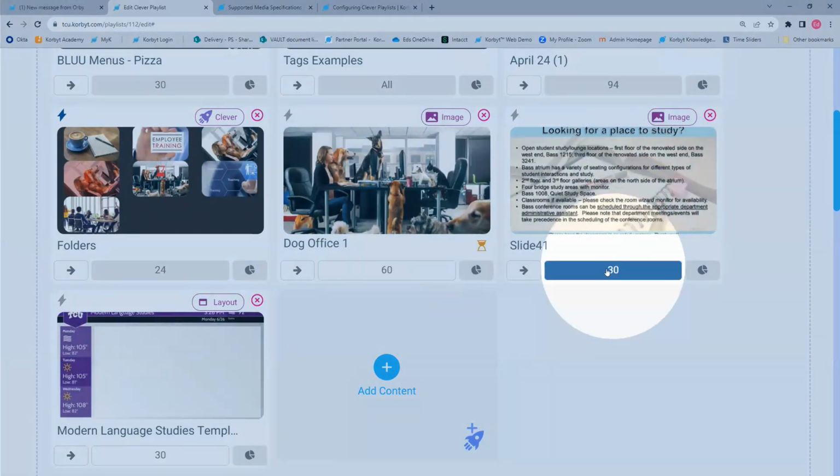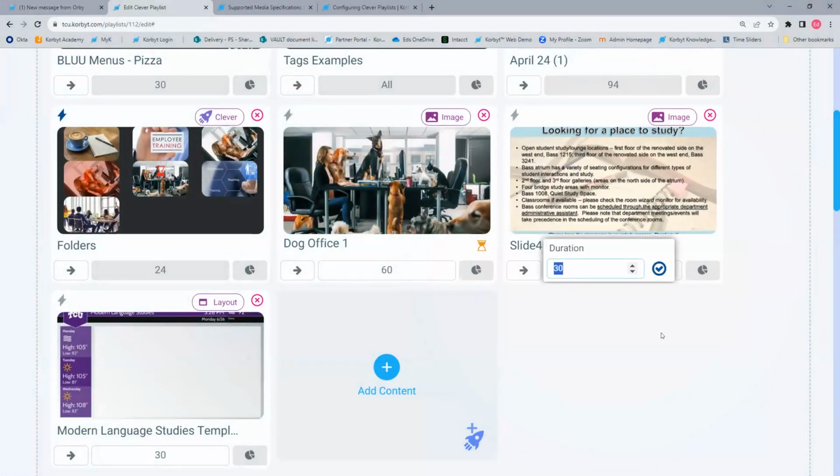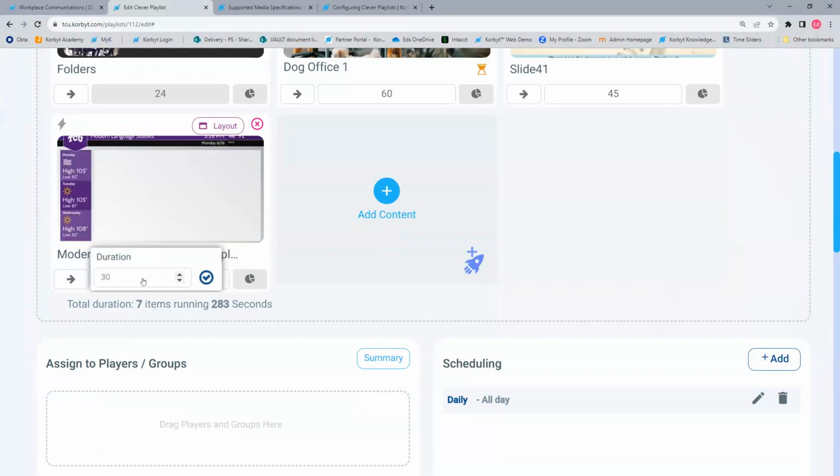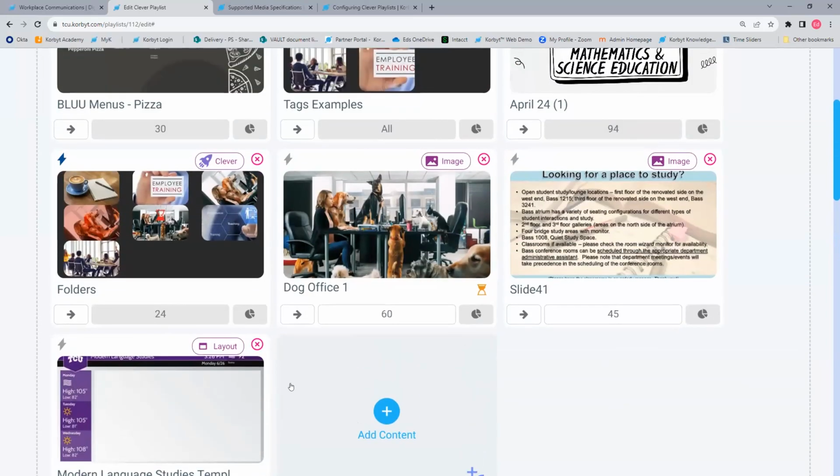This image, let's give it, well, there's a lot of text on that image. Let's give that 45 seconds. This layout, and give it 42 seconds because I'm in a Douglas Adams sort of mood.